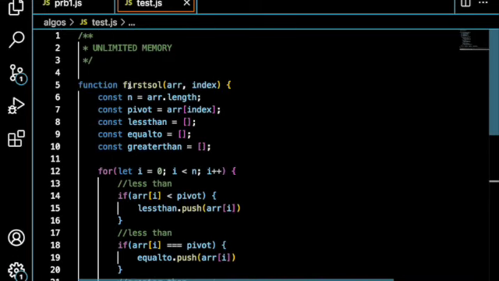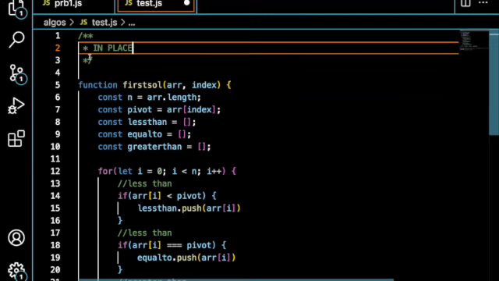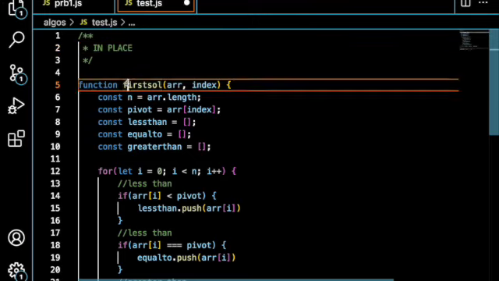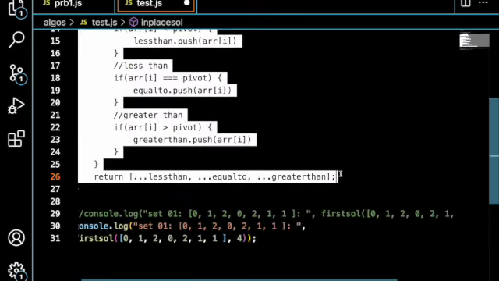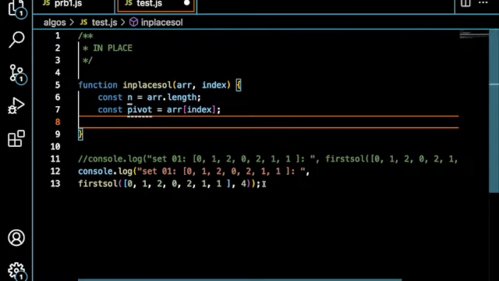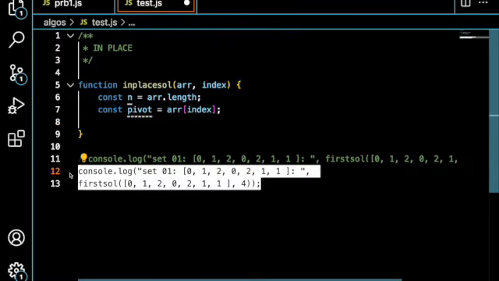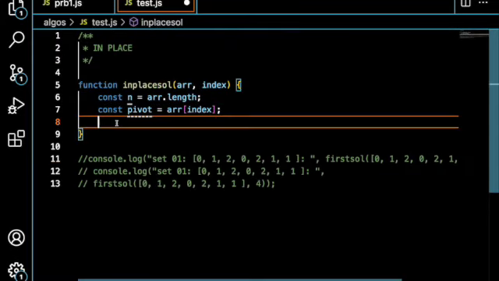So what I'm going to do is remove this. Let's call it in place solution. Keep all of this, the pivot. Let's remove all of this. There we go. Let's comment this out as well. And then let's solve this.